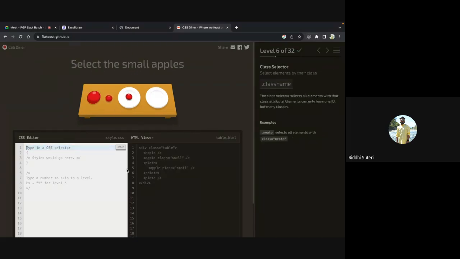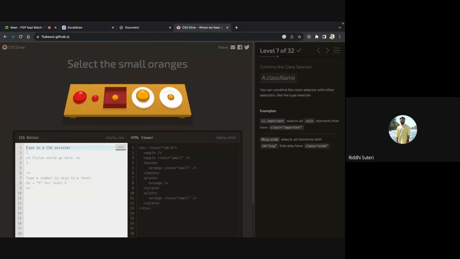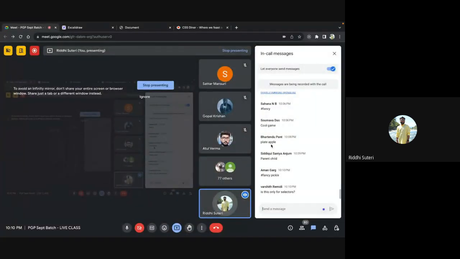Now we have a class selector, where we want to select the small apples. We have a small apple here, and a small apple here. I want to select apples which are small. So I can just use this class name. I can just say dot small. Just by doing so, I would be able to select all the small apples, right? Yes, perfectly. I hope all these examples that we have done so far are making complete sense. You have understood about descendant selectors, ID selectors, class selectors, and the tag selector also.